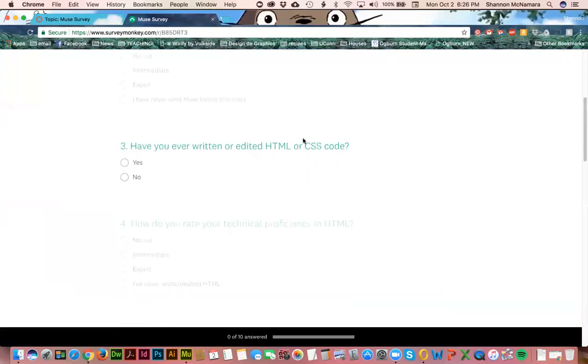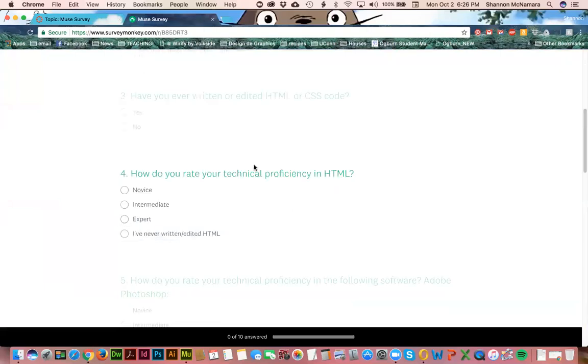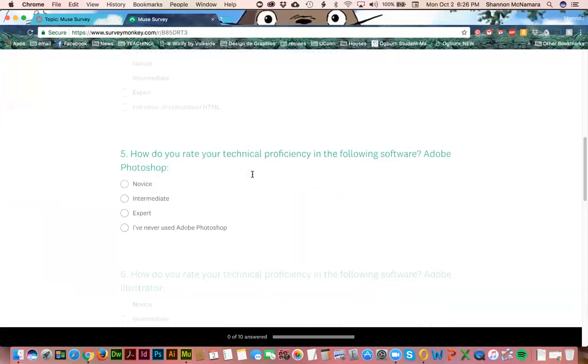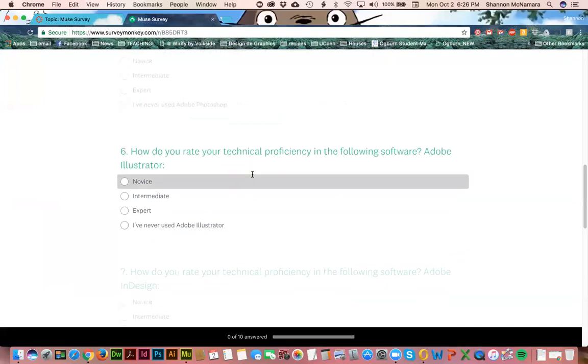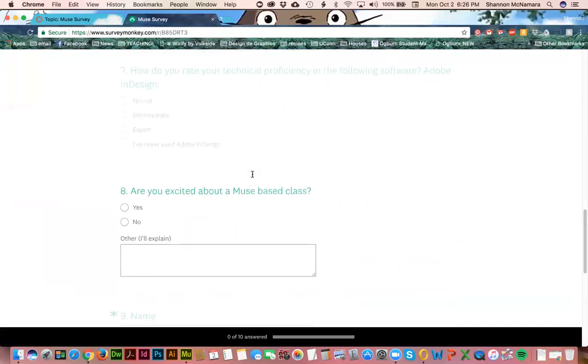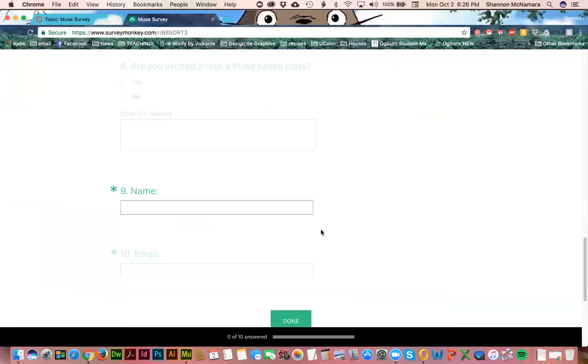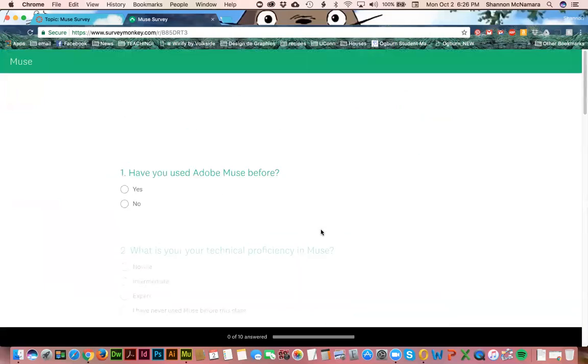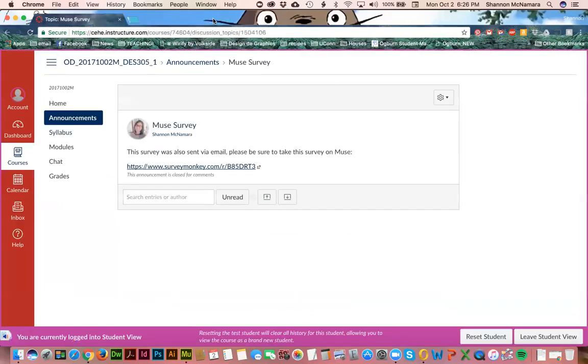Have you ever written or edited HTML? How do you rate your technical proficiency in HTML? How do you rate your technical proficiency in Photoshop, Illustrator, InDesign? Are you excited to take this class? And if it's not a yes or a no, you can type out your response below, and then just your name and your email. So I'd really appreciate if everybody can take that survey. It's going to make it a little bit easier for me to gauge the level that you guys are at.